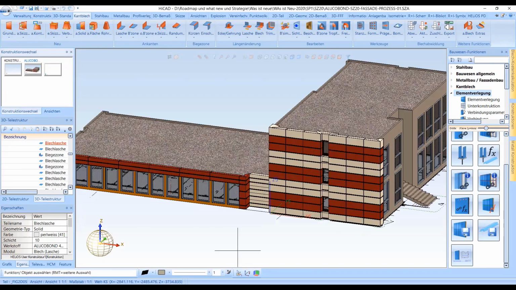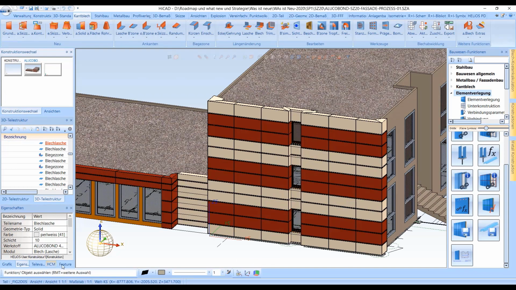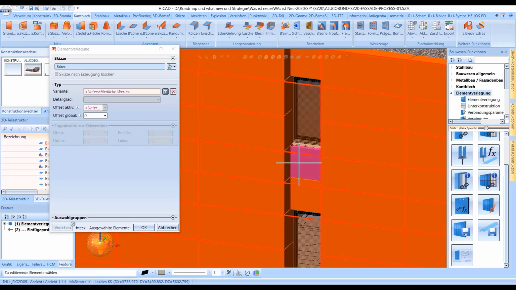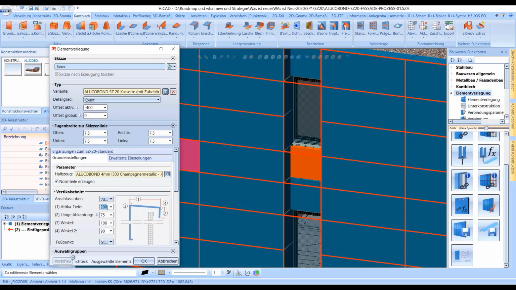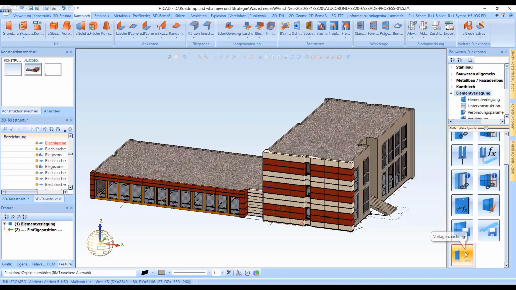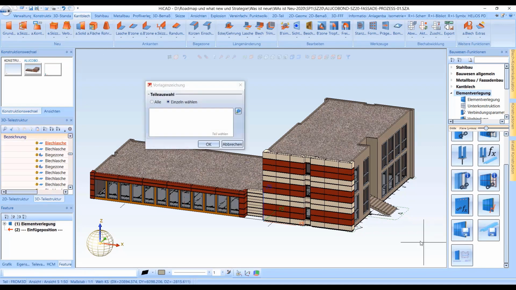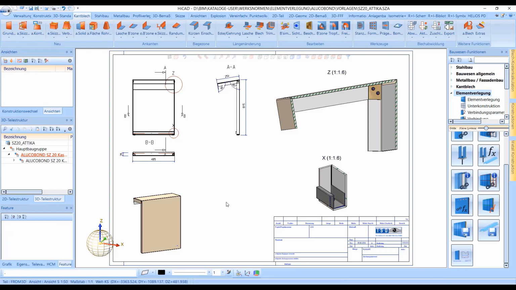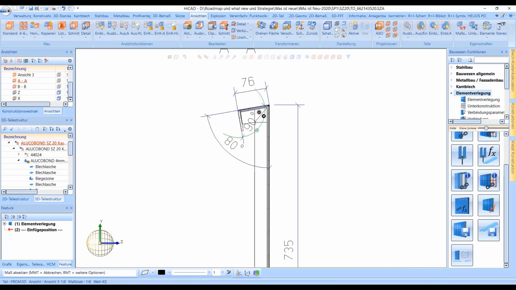If changes are to be made afterwards, the drawings are automatically adjusted. In this example, I will reopen the window connection using the installation dialog element and make the necessary changes. The same function replaces and updates the drawing. The drawing of the modified element will adapt, and the dimensions and attributes have updated too.